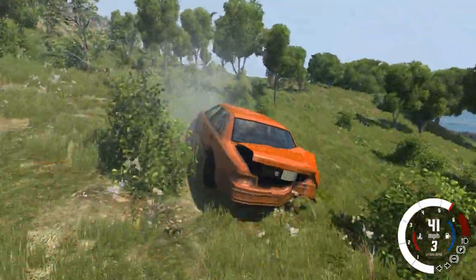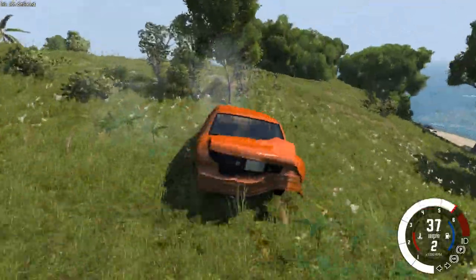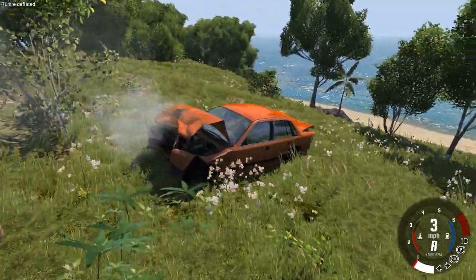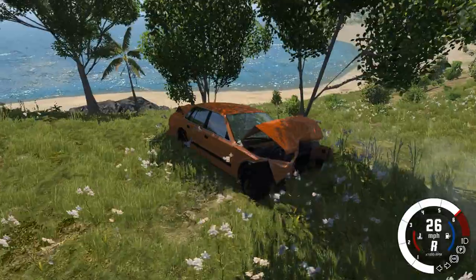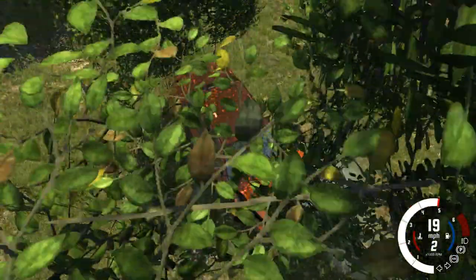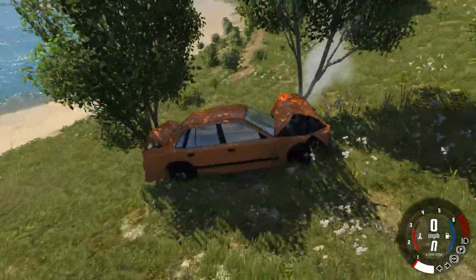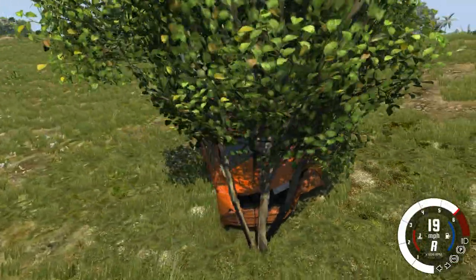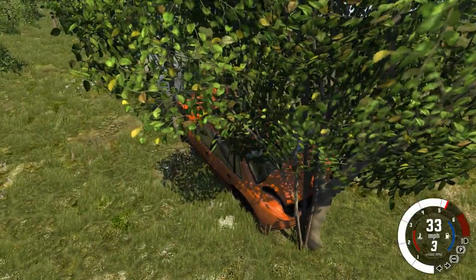Through the bushes. I don't know which ones I can and can't crash into. Definitely can crash into the trees. Don't want to do that. And I just did. Still drives for now. And I've literally gotten it stuck between two trees.